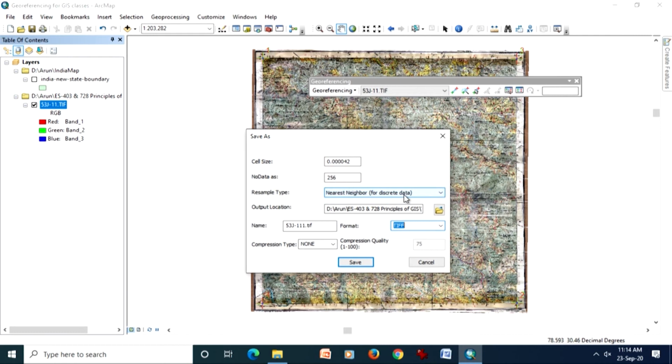Now the third step is going for resampling, which will decide the pixel value for the image. So all 3 options which we have discussed in theory, nearest neighbor, bilinear and cubic convolution, are available. What I said is that nearest neighbor will always keep your pixel value intact without any modification. So if I am going to use this topo sheet for, say, digitization, I would choose only nearest neighbor. I will not go for bilinear or cubic convolution, because these two options will modify my pixel value.